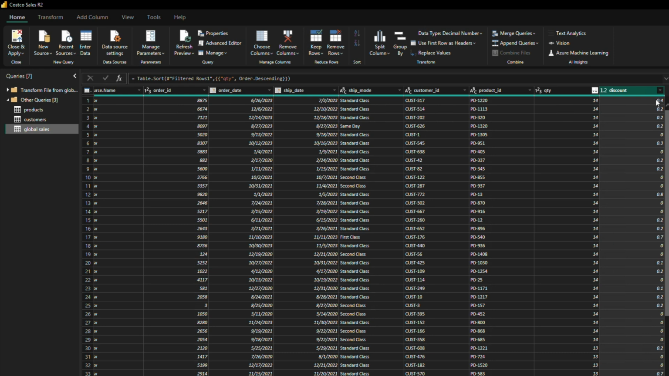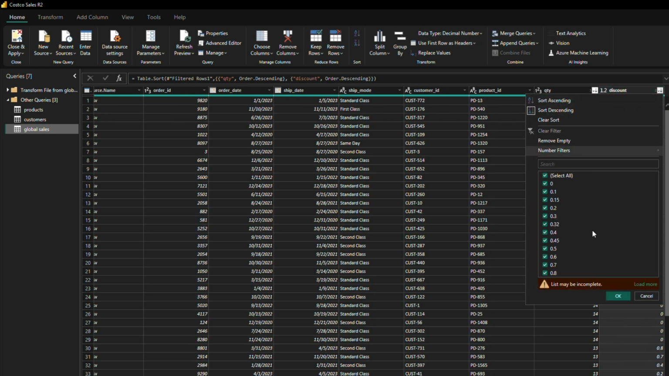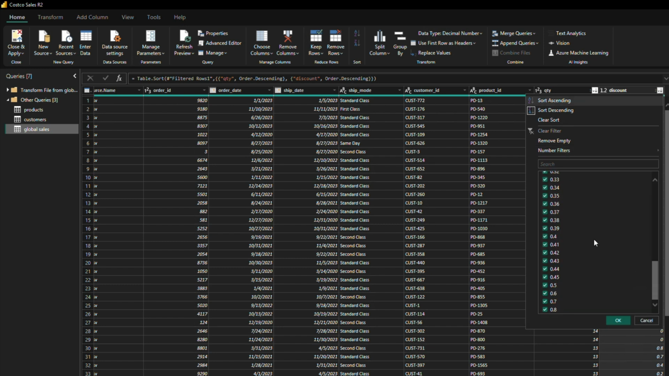Let's check for the discount, which is our last column. Let's assign it ascending and descending. Let's see if you have any nulls. So right now we do not have any nulls, which is perfect.